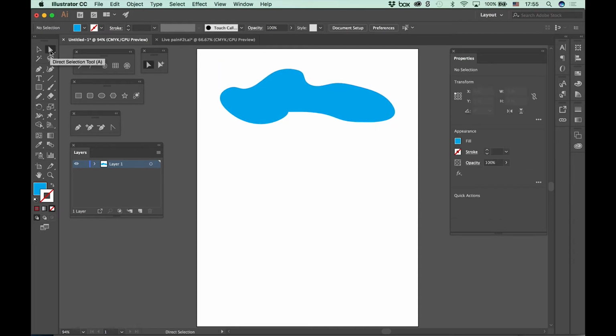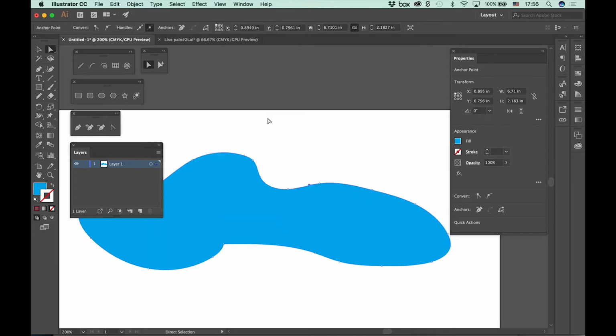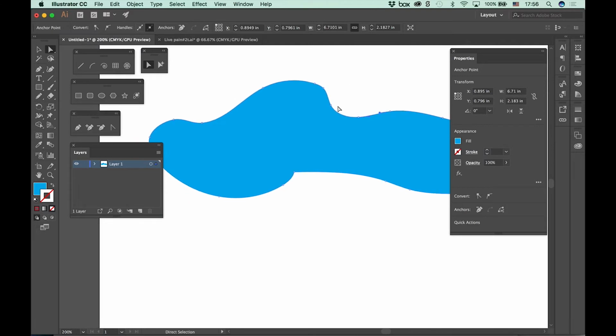If I want to go in and adjust it, I'm going to go to the direct selection tool and just click on the path, and now look what you have. Do you see a bunch of anchor points? Do you see that? And that's the time that you can click on each anchor point, and if you feel like pushing it in and out, you can start changing the stuff.